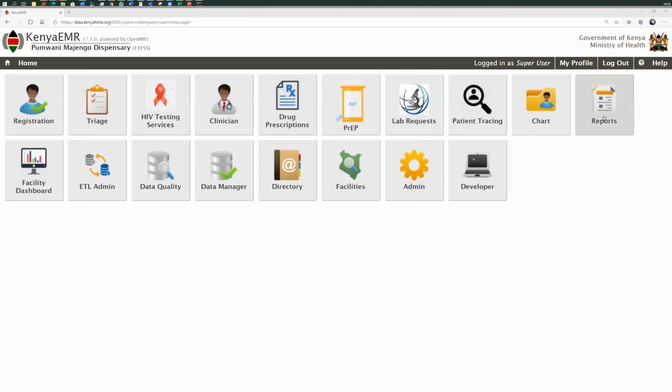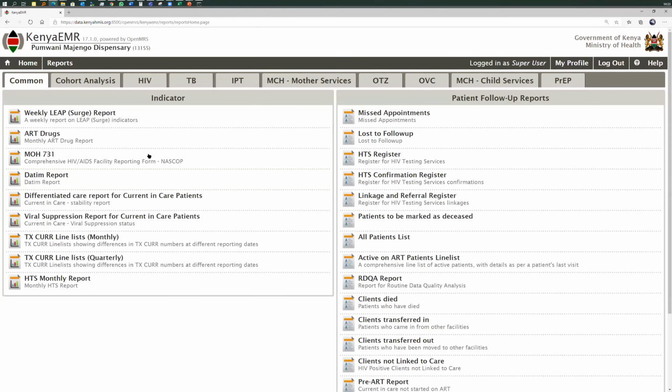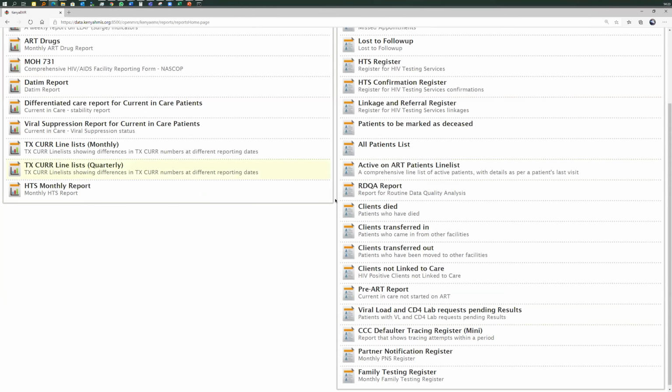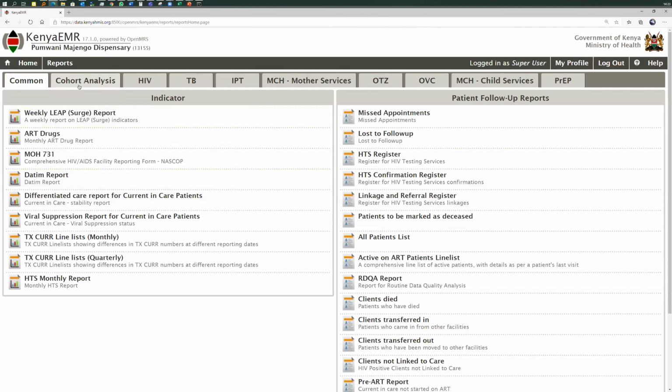Then we have the tab for reports. This kind of exposes you to all the reports that are available. As you can see, if I may click on it, you'll be able to see all the reports that are available in KenyaEMR. And these are standard reports. So these are what we call the standard reports for KenyaEMR.